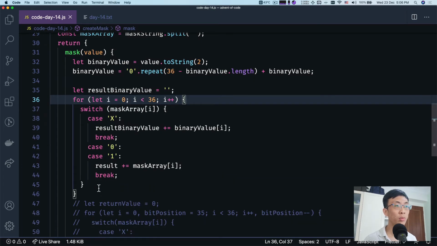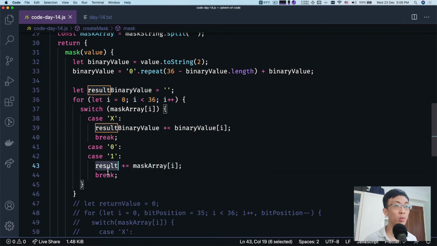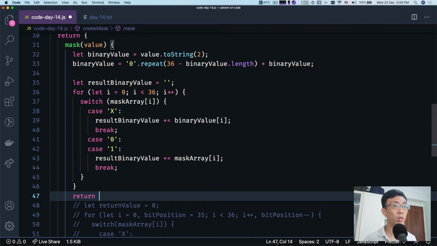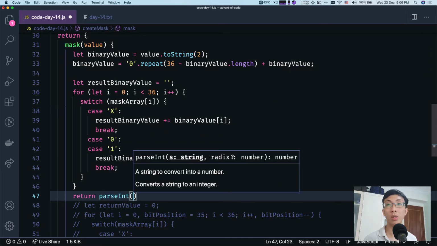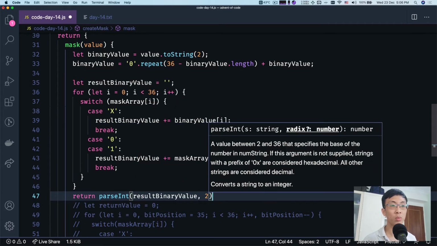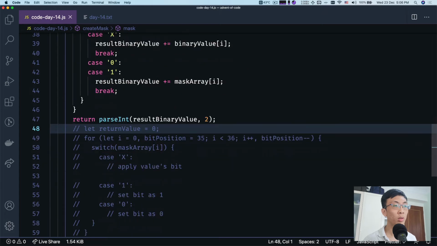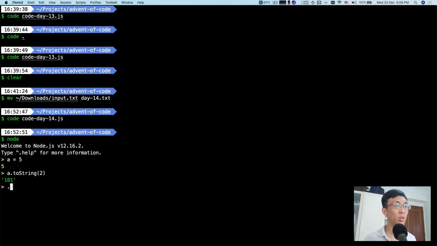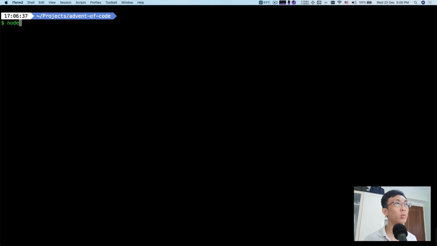And once we are done with this, we can actually return this value, we can parse it into a number again. Result binary value, comma, radix of 2. Right, and let's clean this up, and let's try it. Let's run this.